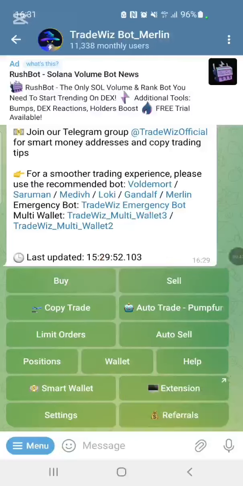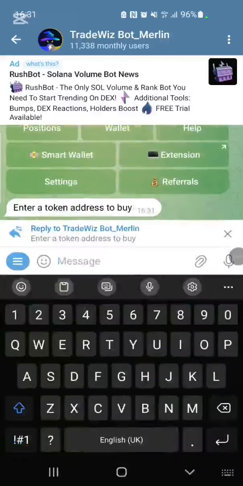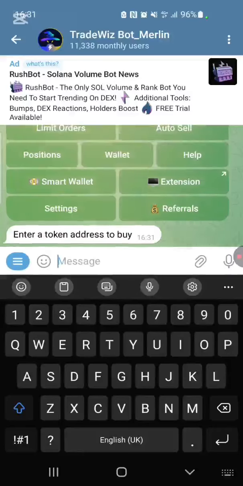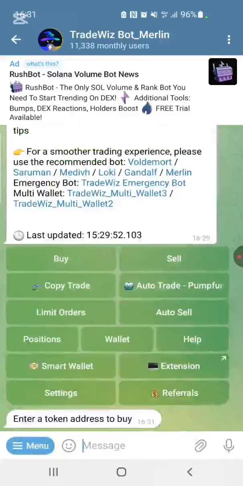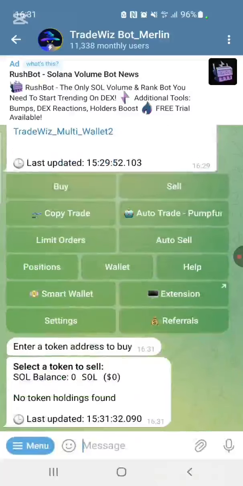So let's explore the buy. If you click on buy, you just need to put the token address that you want to purchase. Once you put that, you can put all your presets in there, which we are coming to. Then you also have a sell if you want to enter a sell. Since I'm not holding any position right now, it's going to say no token holdings found.